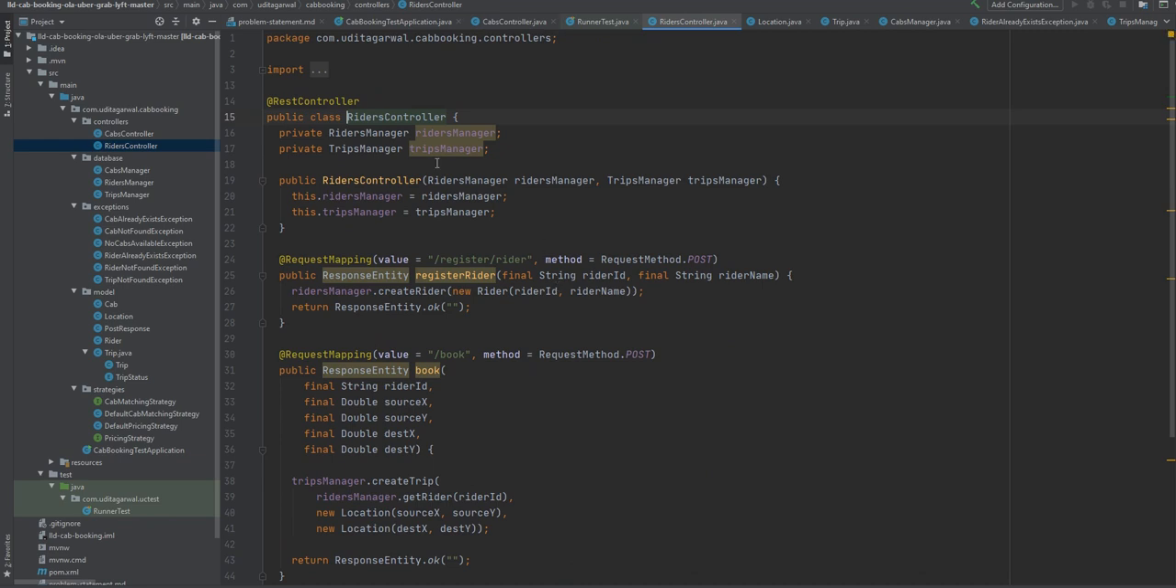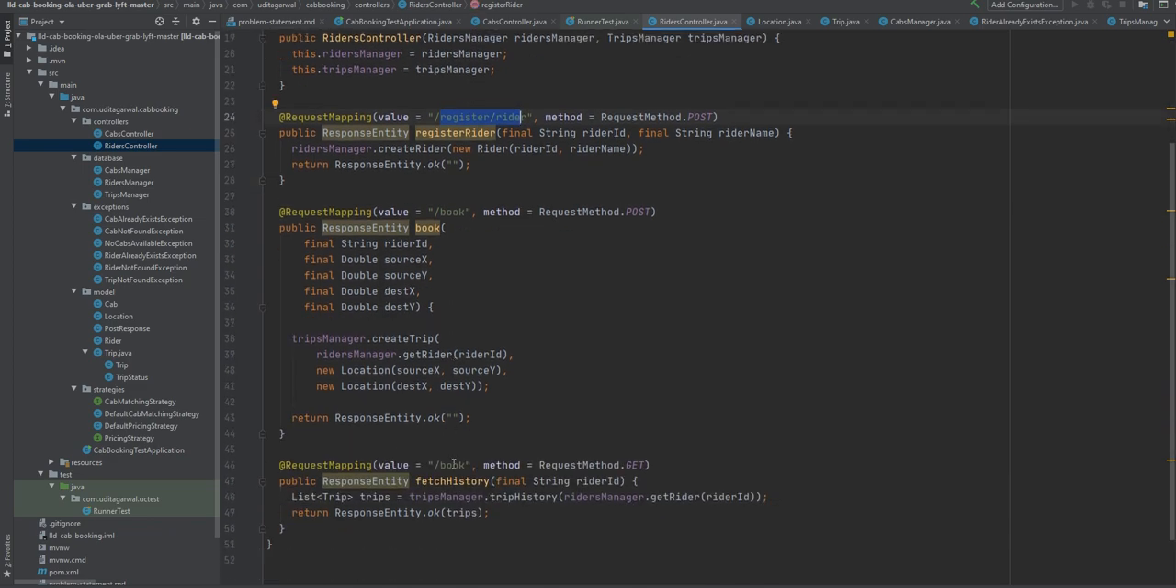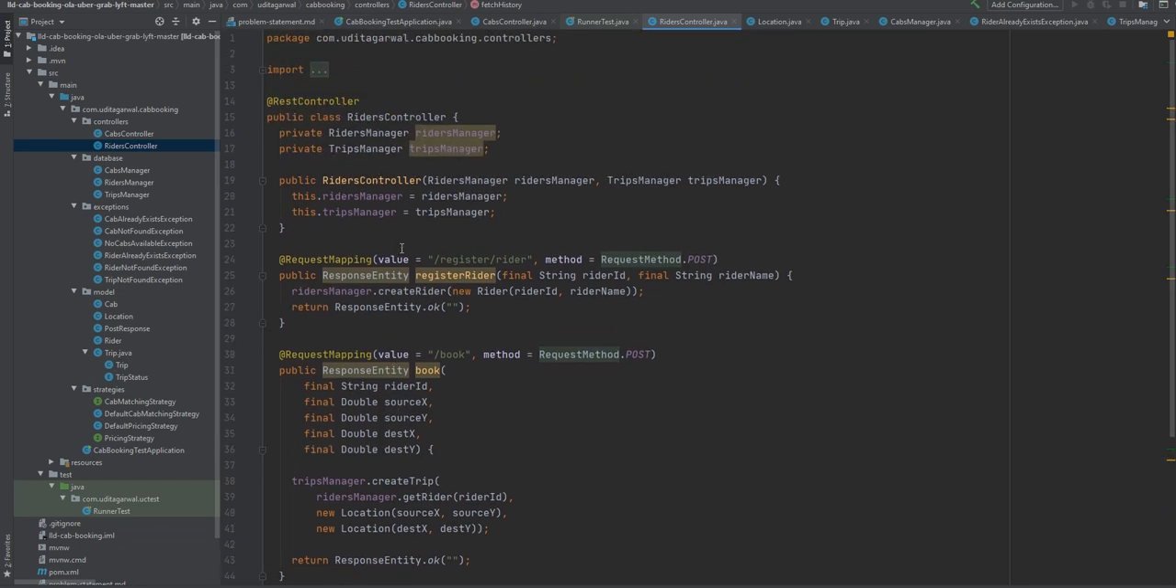Similarly, for a rider, we have some functionalities that we need to provide, so I created APIs for them. We have to allow registering of a rider, we have to allow a rider to book a cab, and we have to allow a rider to fetch all the bookings that he has made in the past. That is defined by the method, which is get and post. If I receive a post method, that means there's a request to create a new booking, and if the request method is get, then I treat it as fetching the history of the rider. These are the two controllers which I built, and they interact with managers. There are three managers: cab manager, riders manager, and trips manager.